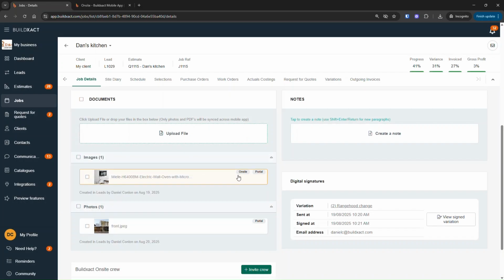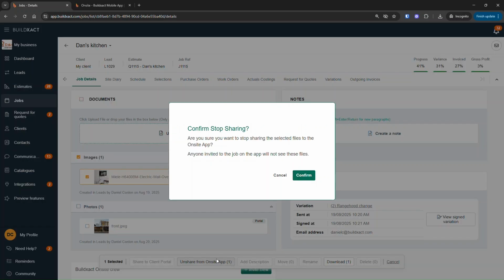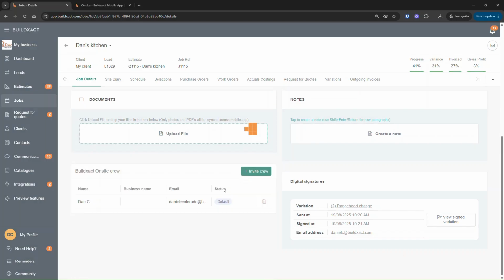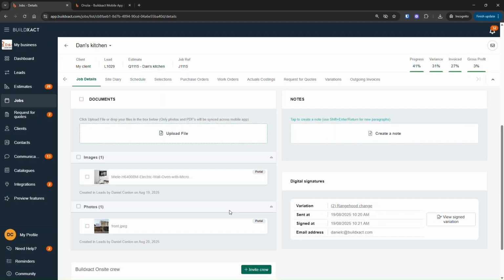It'll say on-site. Note this one's also on my client portal, hence both. A big difference between this and the client portal is that you can remove things from the Onsite app, which is great in as far as kind of reducing confusion for the guys on site. Like rather than them seeing 3 sets of plans, they just see the one that's current, so you can control what's shared and what's removed.